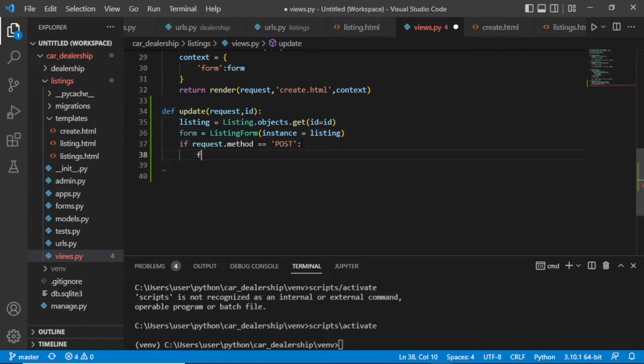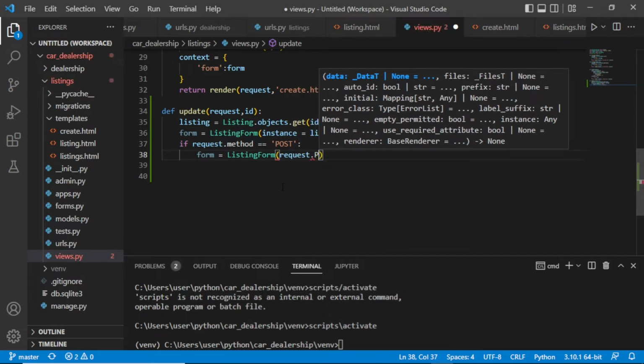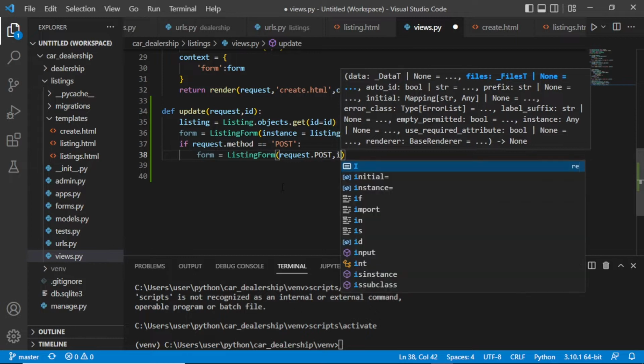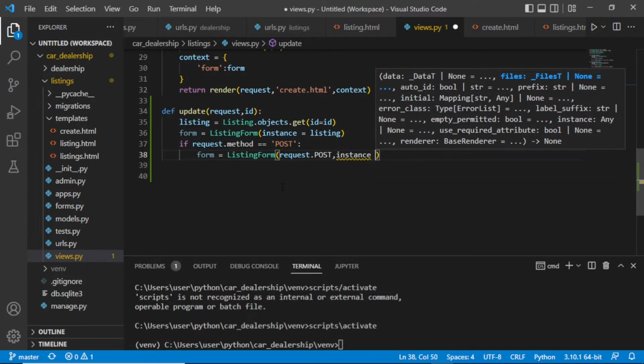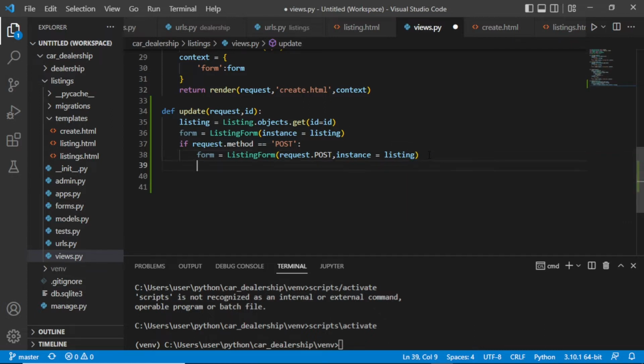So we say that our form equals our ListingForm. Then we need to pass the request dot POST, so we get that particular information. And then our instance should be equal to our listing. Okay, so this is good. If the request dot method equals POST, we need to get this form with the particular information which we updated, and this information is going to be reflected to this listing which we got from our database.